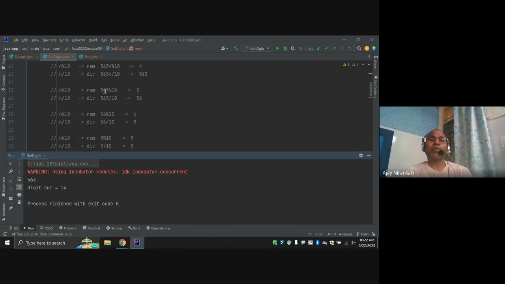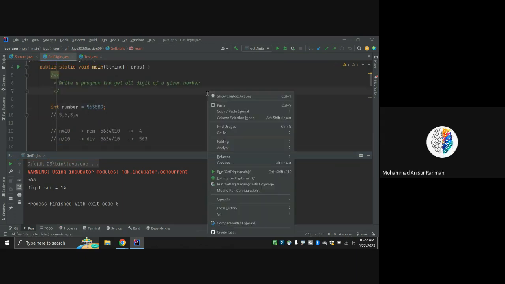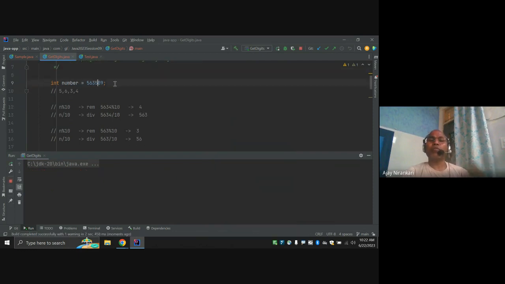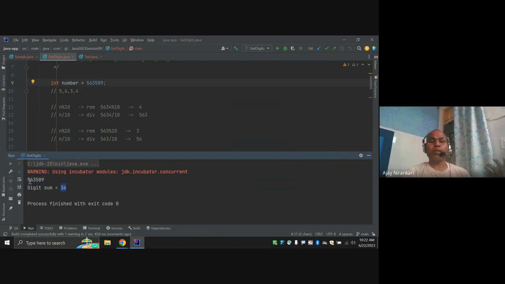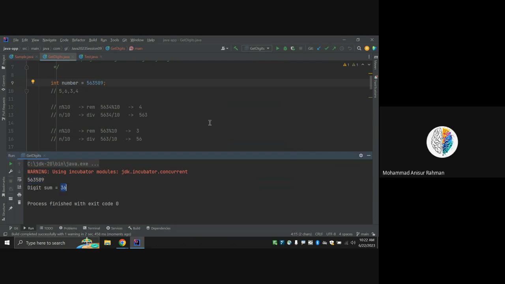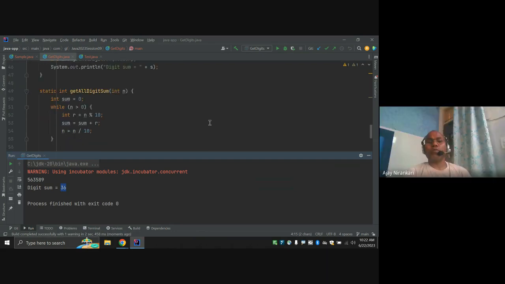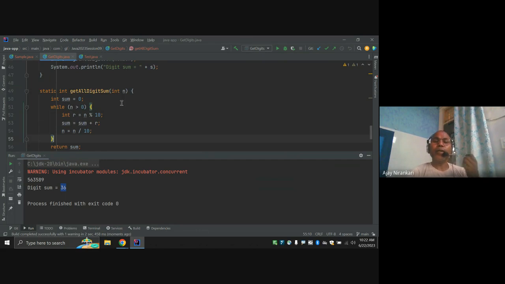You can even pass a bigger number or any other number. It will work for all: a 2-digit number, 3-digit number, 4-digit number. Now this is 36; if you add all these digits, you get 46. So this is the logic for getting each digit independently from a given number, and also performing the sum.